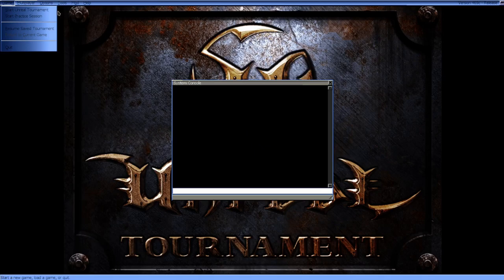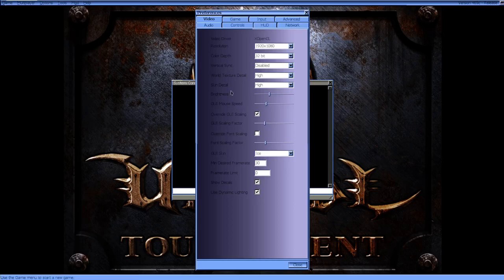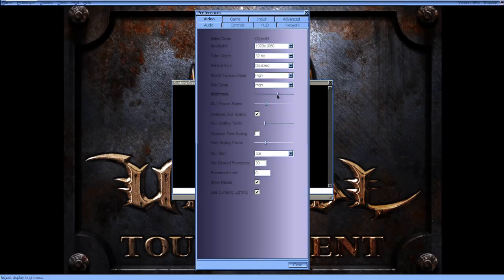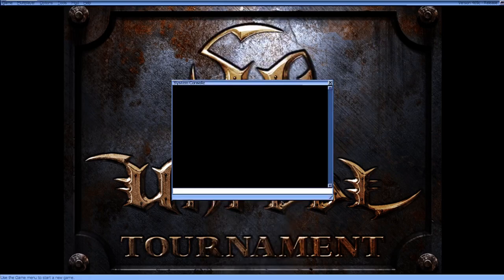And so you can see that the game is a little too dark. Turn it down to that. Turn it to that. That should be bright enough. Or maybe not. I don't think it will be.